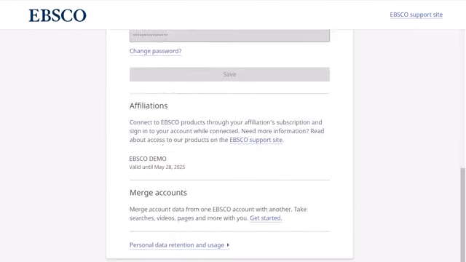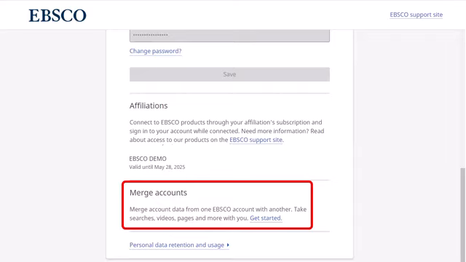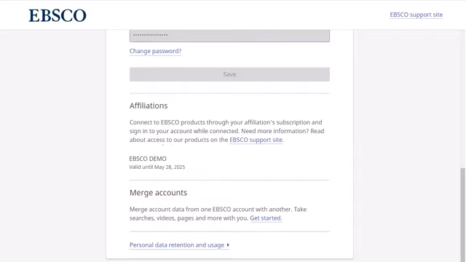On the Manage Your Account screen, you can also merge your MyEBSCO account with another one. Once your accounts are merged, the account that contained the data that was merged into the target account is removed and no longer exists on the service. To begin, click Get Started under Merge Accounts.